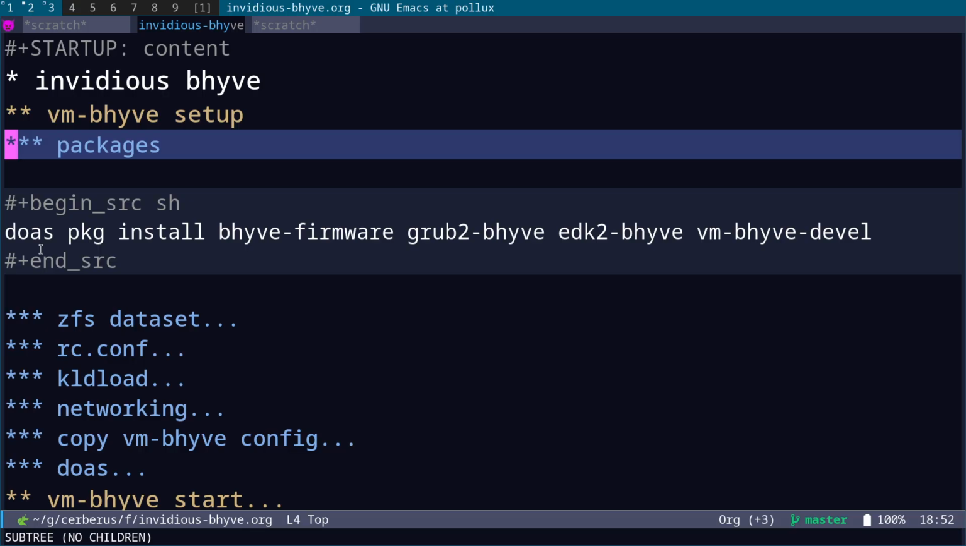So what we're going to be doing is doas pkg install bhyve-firmware grub2-bhyve edk2-bhyve vm-bhyve.